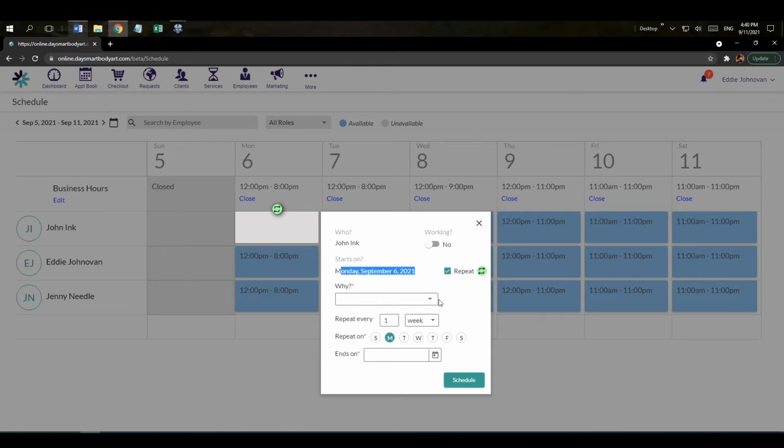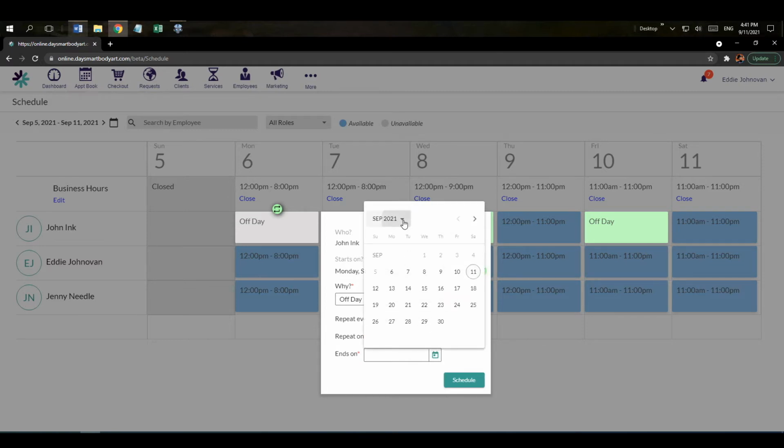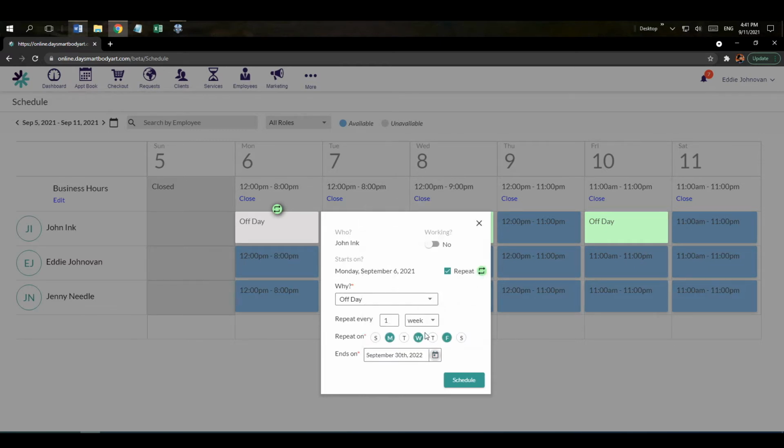I'll hit repeat. I'm going to say that this is an off day here, and I'm going to repeat this out on a 1-week schedule for every Monday, Wednesday, and Friday as a day off, see? And then I would just choose an end date. Normally this is about a year away, which is pretty common, so we'll go in here to a year and do it all the way to the end of September of next year, 2022.